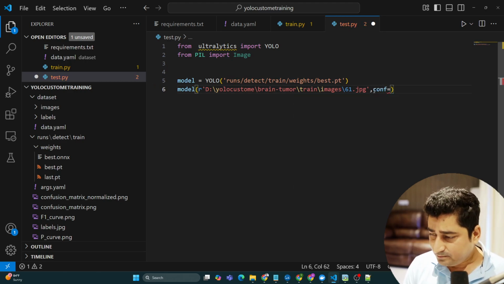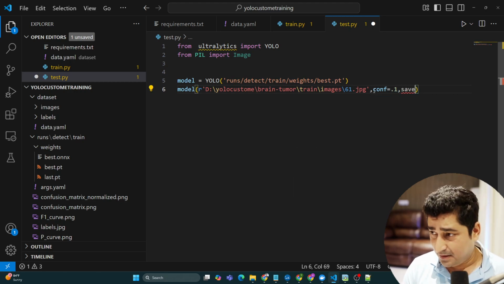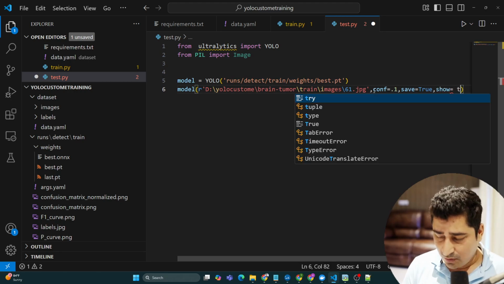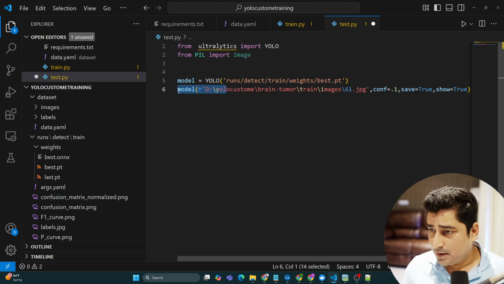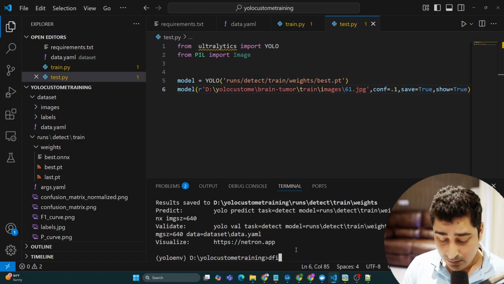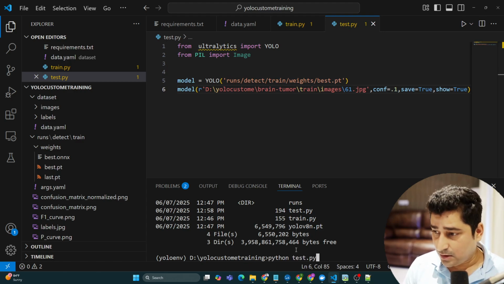If the confidence score is 0.1, meaning 10%, even with that low confidence, show me the boundary boxes. I'll keep changing it accordingly, because I'm assuming it's a worst model. Save true, so save the images, and show true, show me the images also. And yeah, Control S, and then here I'm going to execute dir. I have a training folder and the test.py file.